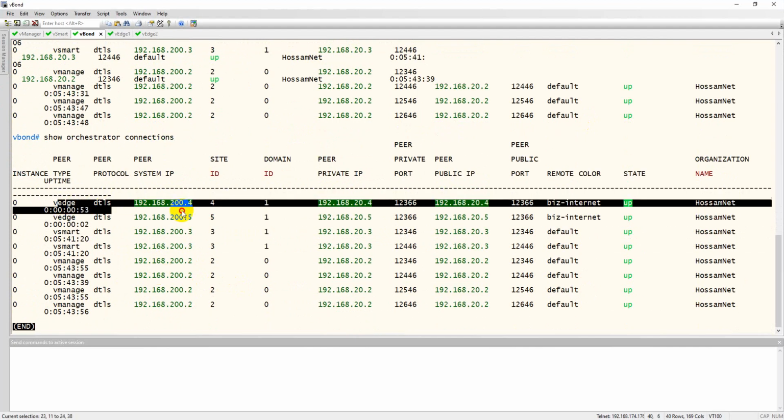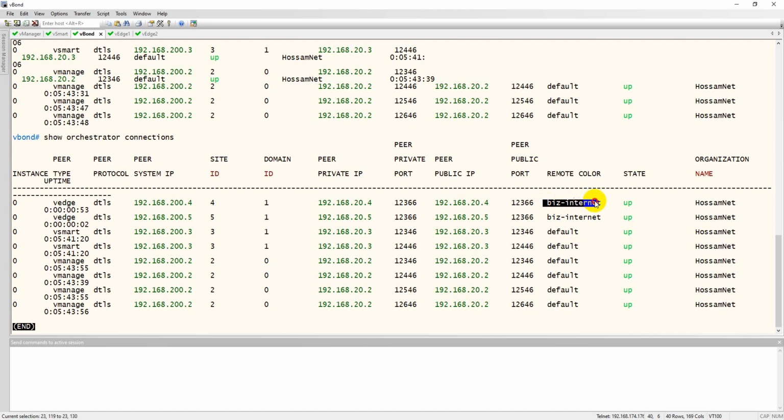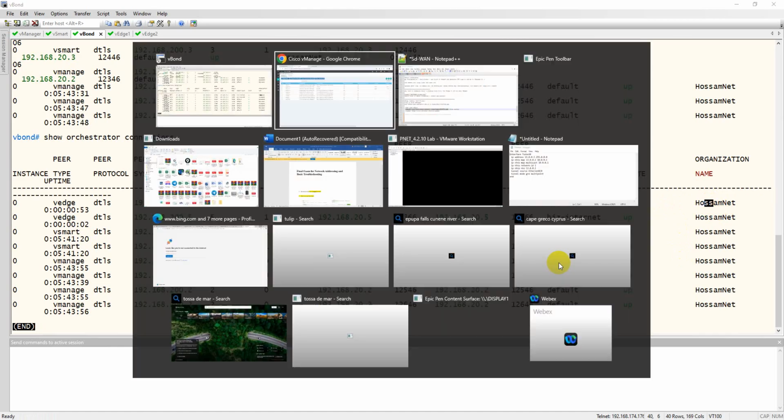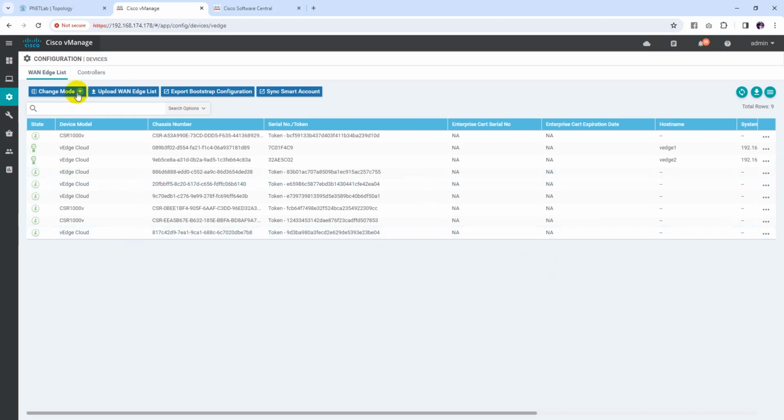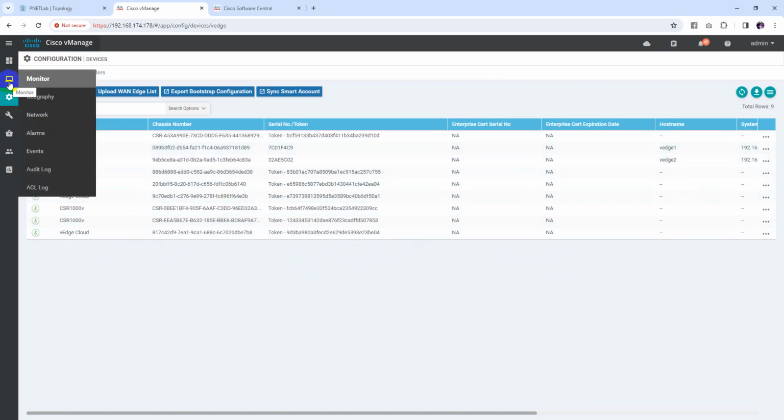So it means now all the vEdges are shown. As you can see here, the remote color is business internet, and it's up, and the organization is HusamNet. Okay, good. So these two devices are now uploaded to my vManage.